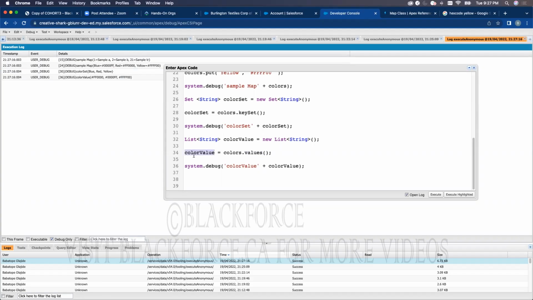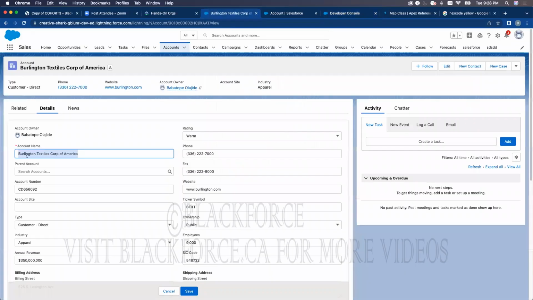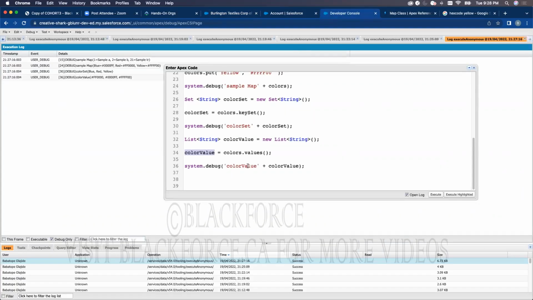color value is a list, right? Then I would check if color value contains this account number, do this. If color value contains industry called apparel, do this. If color value is greater than 350 million, do this. But how do I get the color value? This is it. How do I loop through the color value? We're going to do that tomorrow.